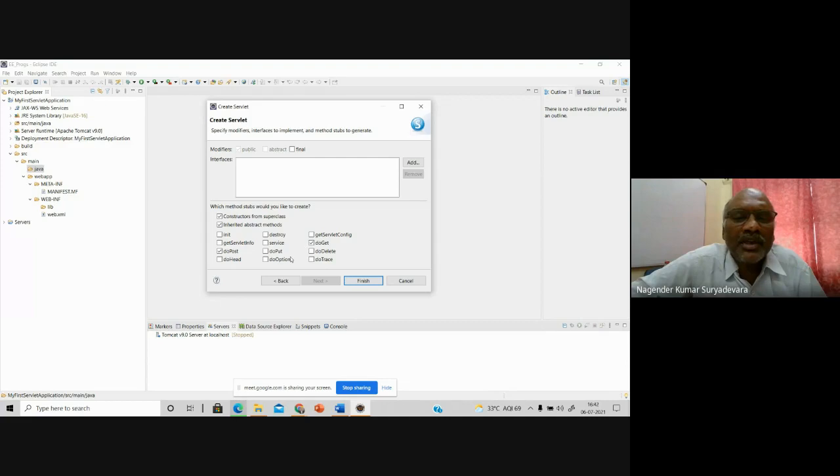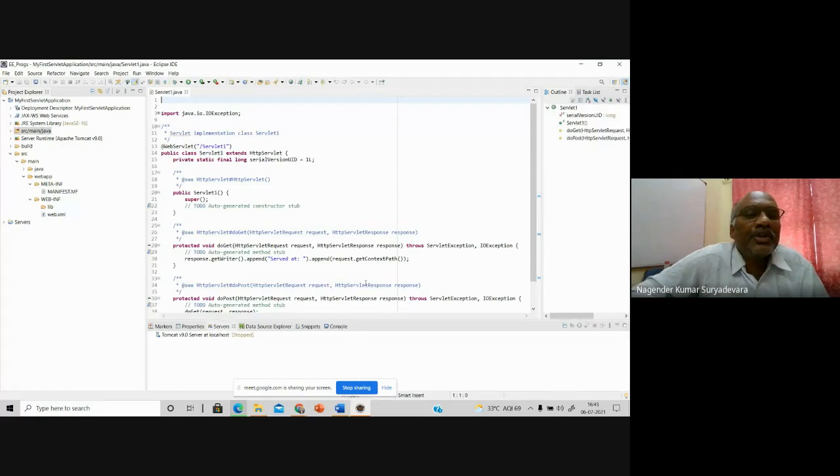Depending on your programming requirements and application, you can as well select the other methods of your HTTP. Okay, just click finish. Now you can see there is a template. You can call it a template, or you can call it an abstract of your servlet. You can see there is an annotation for the class here, /servlet.